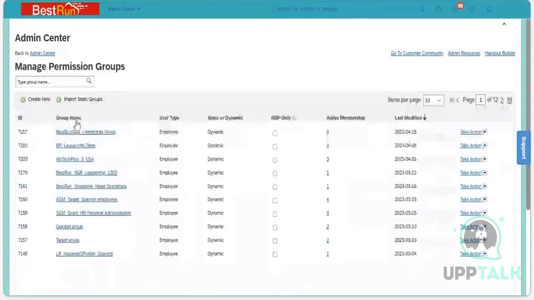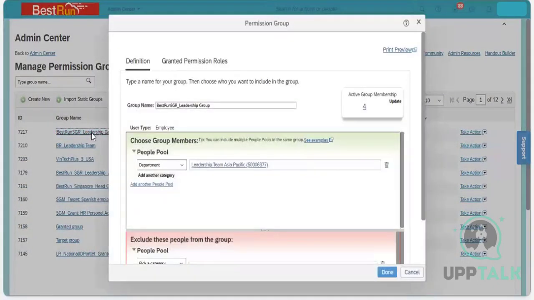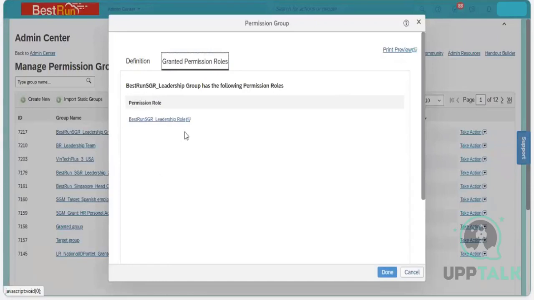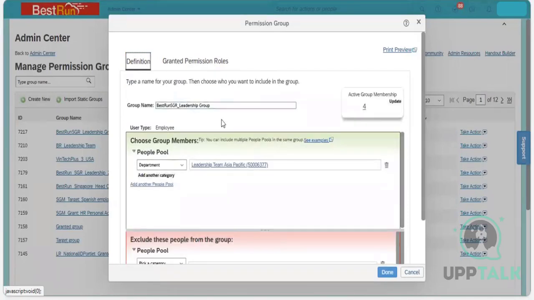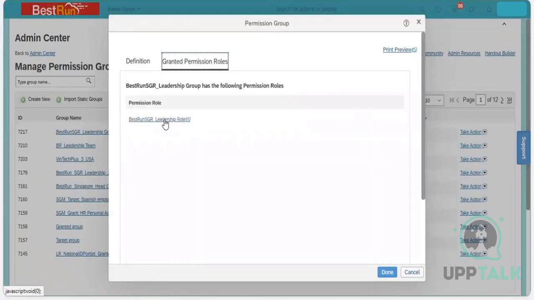And when you go into the group again, click on that group and go to the granted, you can see for that group how many roles are there. Earlier, for this particular group there was no role. Now from the granted permission role you can see how many roles are there. So when you are a support consultant and you open something from a permission group, we need to go and check how many roles are connected with that particular group.